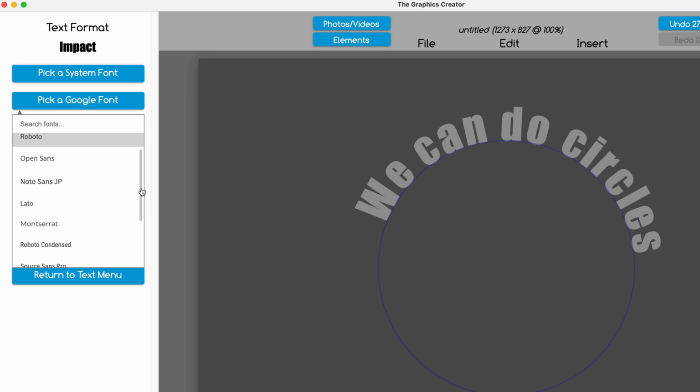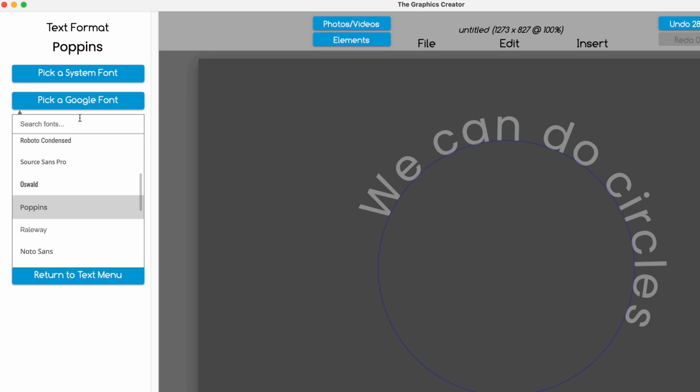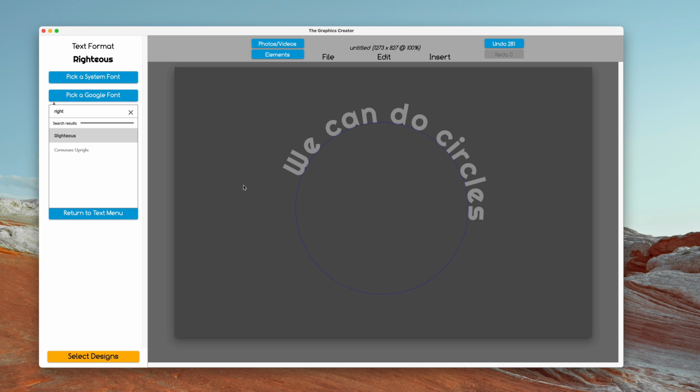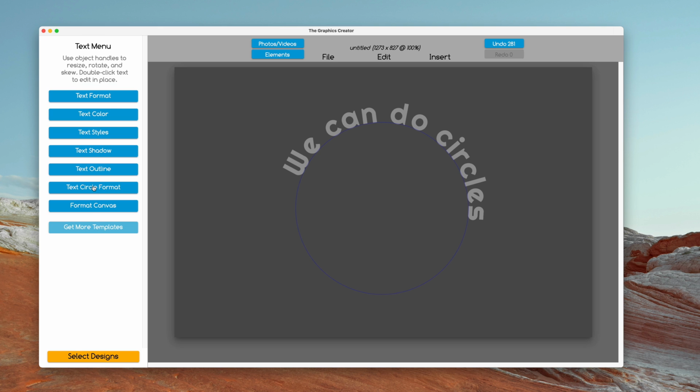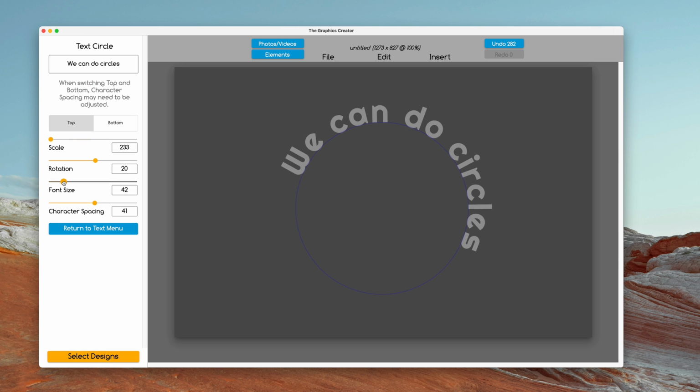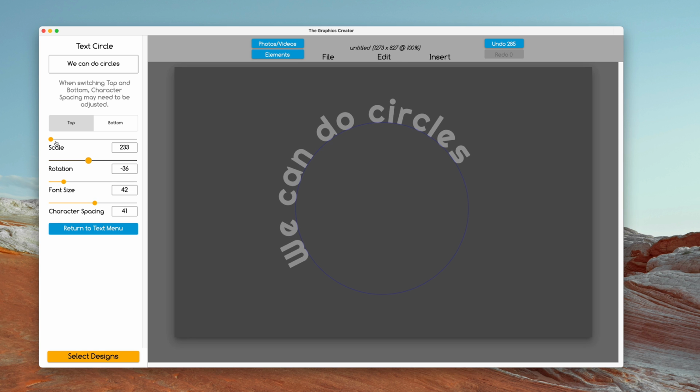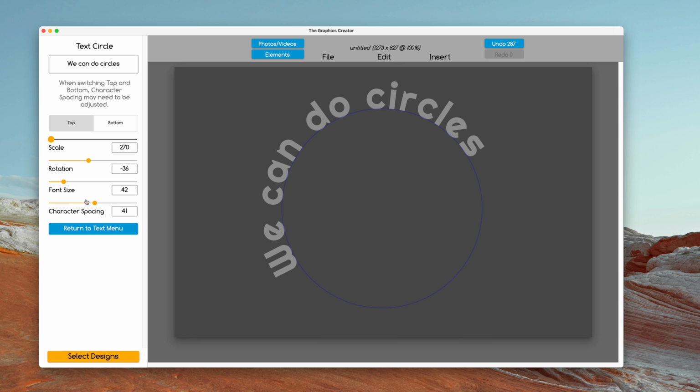And you can scroll down this list if you want to find one here. Okay, or you can select a font. I happen to know I like Righteous. There's my new font. And I'm gonna return to the text menu and now I'm gonna manipulate this a little bit. So the font size can be big. We're gonna do the rotation like that and scale it bigger, so scale it smaller. Okay, and this character spacing.